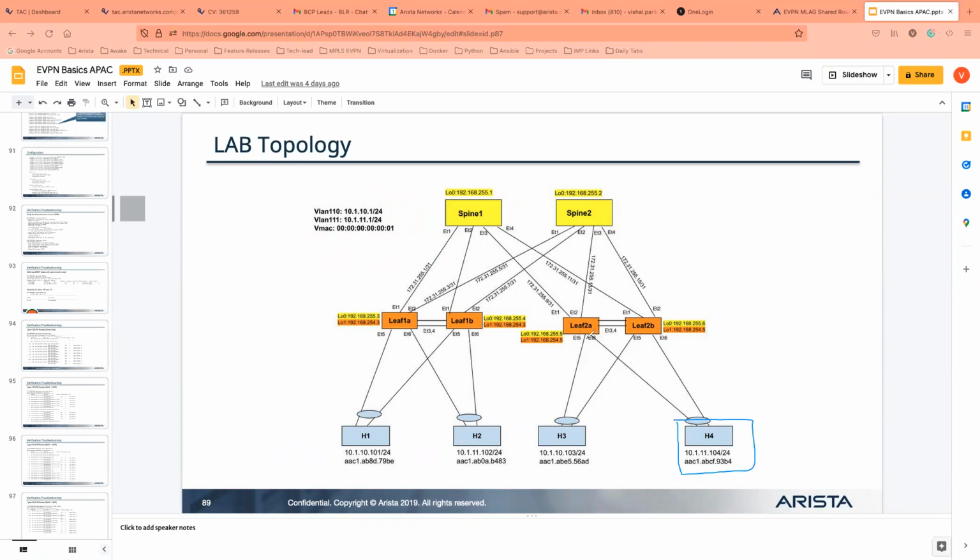So the VXLAN address table will still show you both leaf 1A and 1B, basically the VTEP IP address, which is common. In that case, this VTEP IP will be different. So when you run show VXLAN address table, H1's MAC address will show you both the VTEPs, leaf 1A VTEP and 1B VTEP.